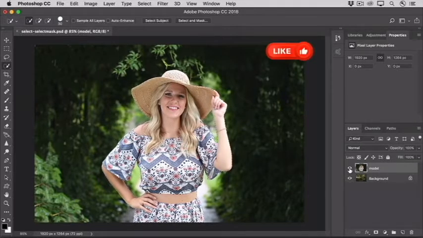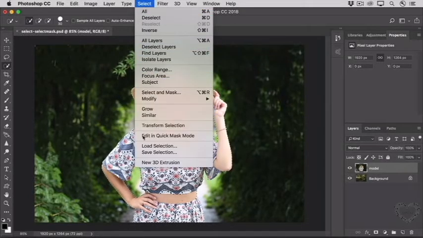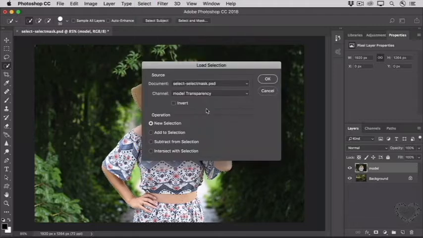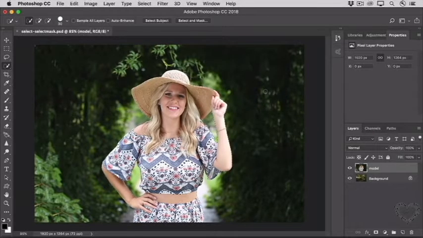Now if you're following along with this tutorial using this image, you can load the selection as you see it here and follow along with me from this point on. To do that, go up to the Select menu and choose Load Selection. Go to the Channel menu, and there you'll find Model. Select Model and click OK, and that will add the selection as you see it here around the model.